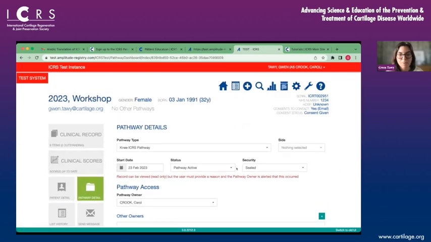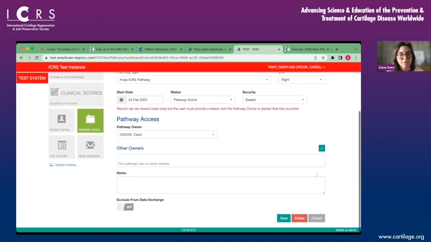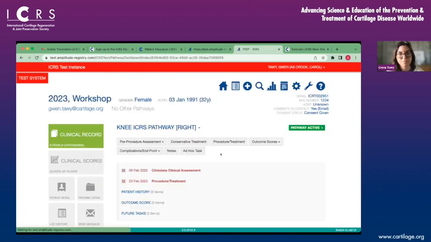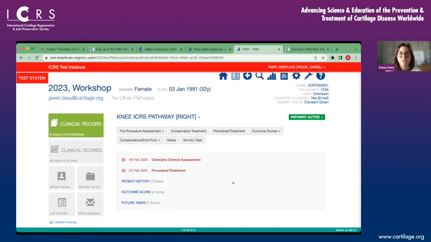Pathway detail. So here you would probably want to add which side the patient is having their treatment. So let's say that it's right. And then you can save that. Okay. And once you've saved that, it'll bring you back to the first page for that patient.